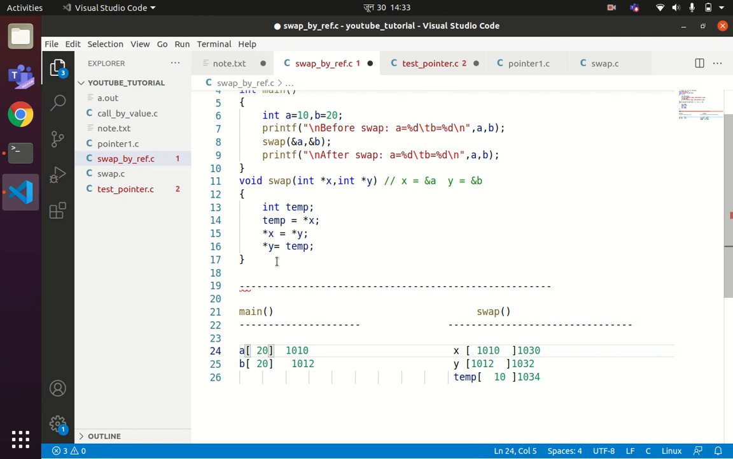Now once this is done, we will go to line number 16. Line number 16 is telling us to go to the address stored in y. The address stored in y is 1012, go to 1012. At 1012 we'll have the value 20 now. Now the value should be replaced by the value of temp. So what is the value of temp? It is 10.